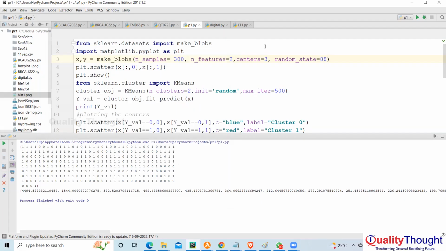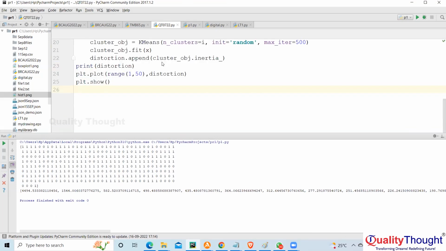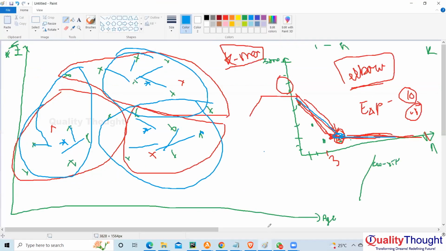Hierarchical clustering. There are two types of hierarchical clustering. One is called agglomerative. Agglomerative means you are combining the values. And then you have divisive. Divisive means you are dividing the values.